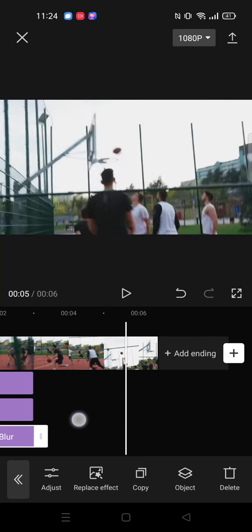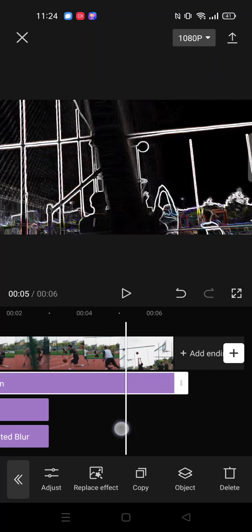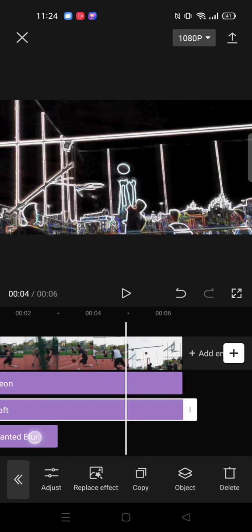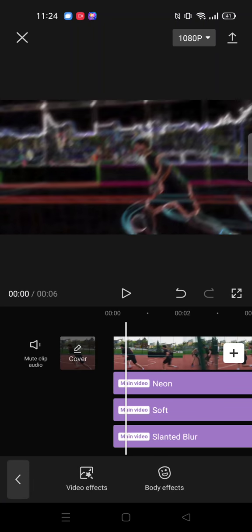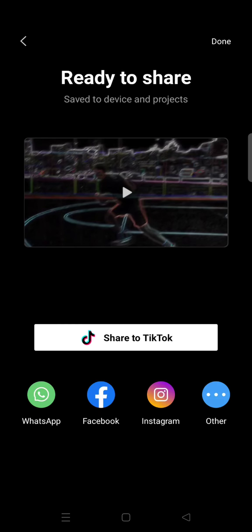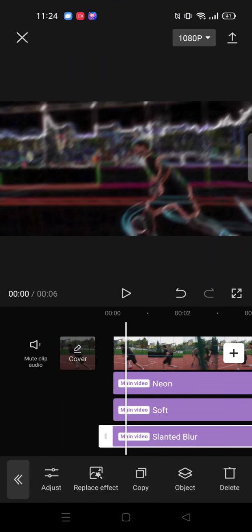Now adjust the duration of the effect. And export the video. Still in this project, and delete all the effects.